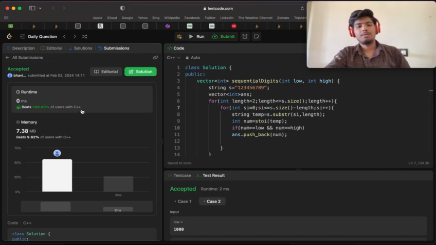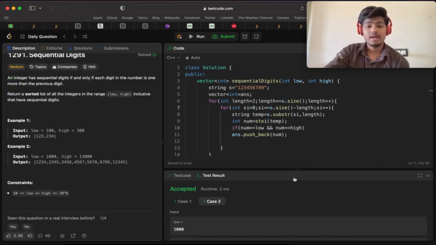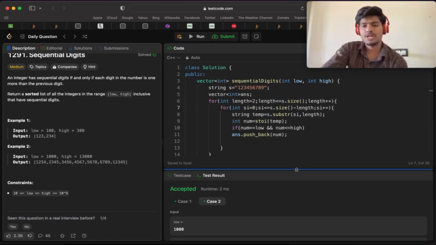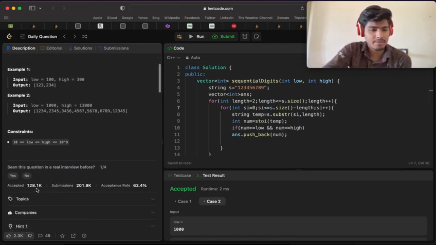Beats 100% of C++ users, because as we have discussed, here the time complexity is big O of 64, which is a constant time complexity, big O of 1. And here space complexity is also big O of 1, so we are not taking any external space, and we are not taking any extra time for this. So if the constraint for low and high is up to 10 to the power 18, then we will use long for this.